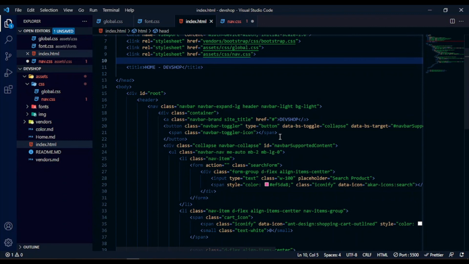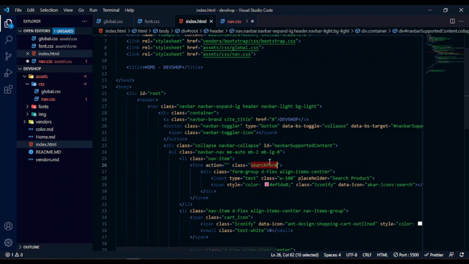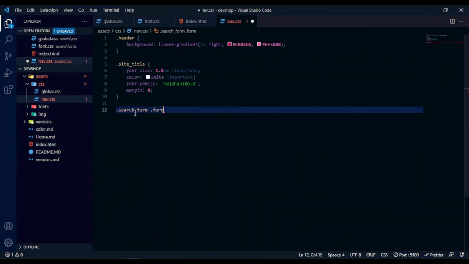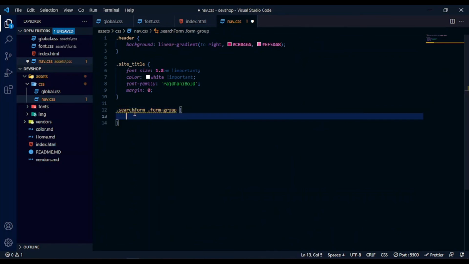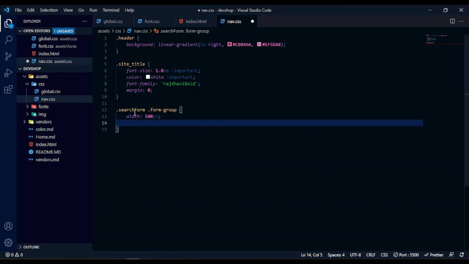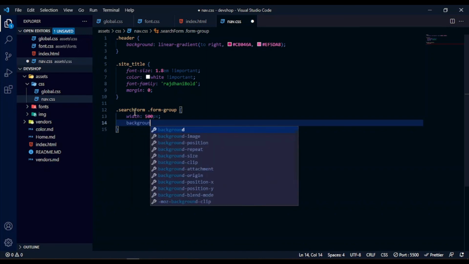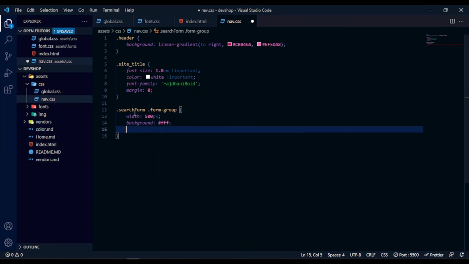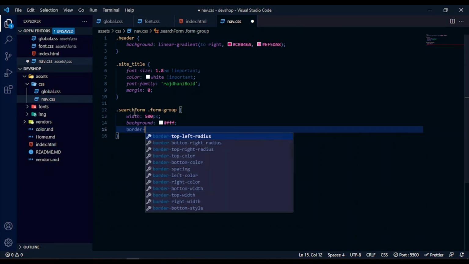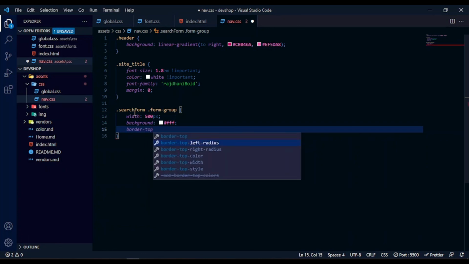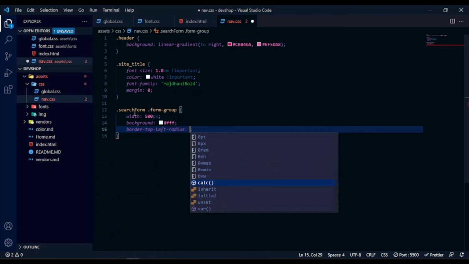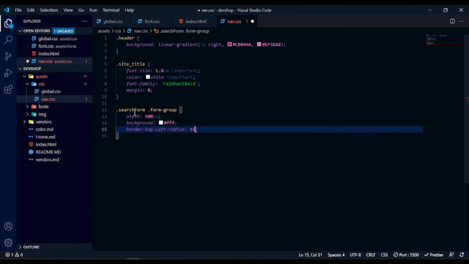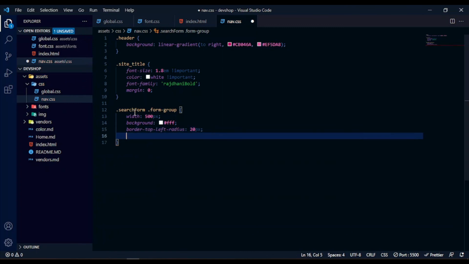Okay, so I think I've attached search form to this. So search form, then the form group under the search form. Yeah, let's say for now the size should be 500 pixels, and let's say background should be white. Let's say border top left radius, let's say 20 pixels.